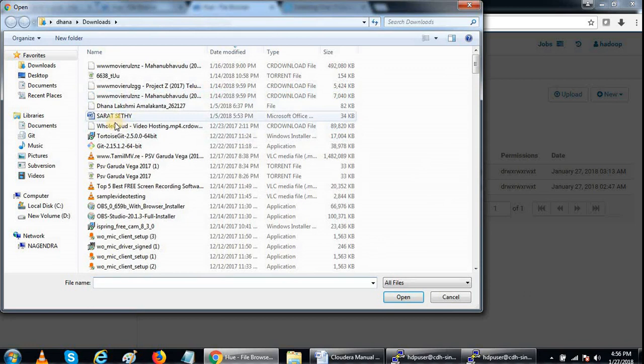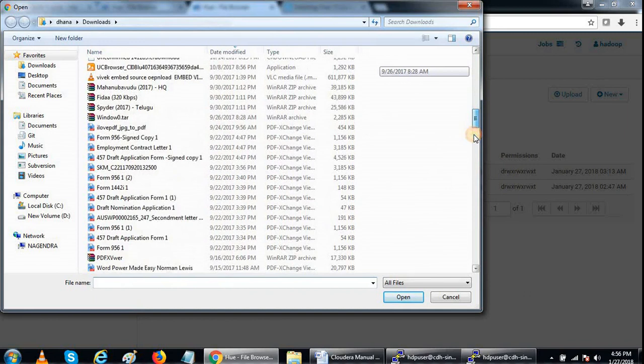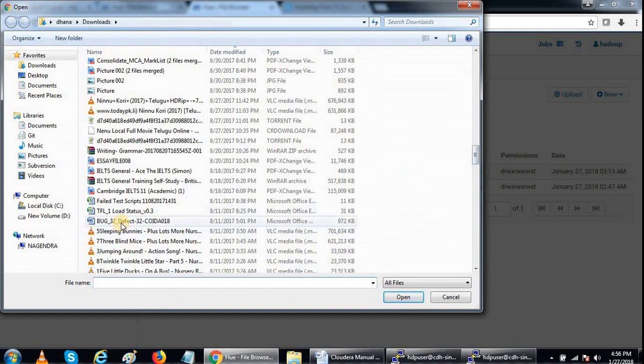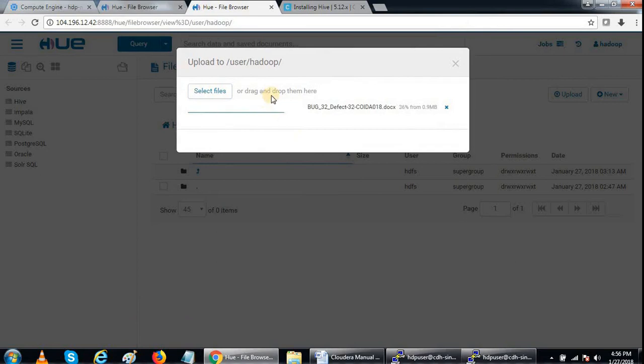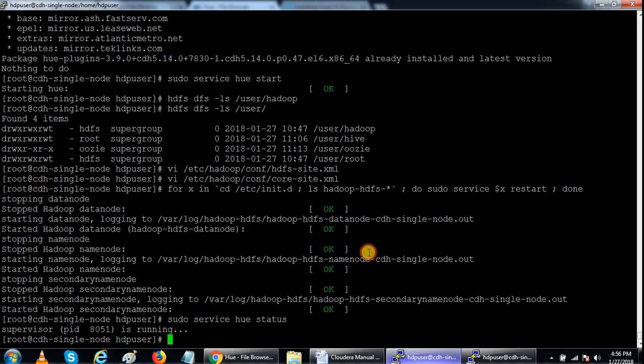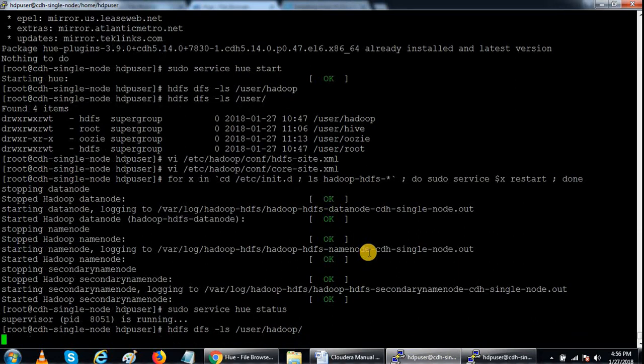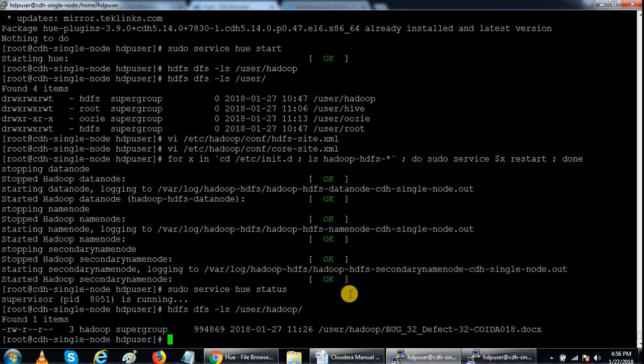Just find some text file. Right, let us upload this file and see whether we'll be able to upload or not. Right, we got the file here, right? Just simply you can see whether we got the file or not. Right, if you see here, we uploaded from UI and we can see the same in the Hadoop file system, right?